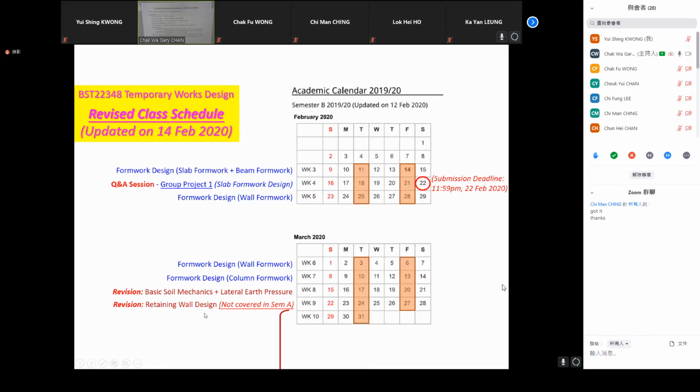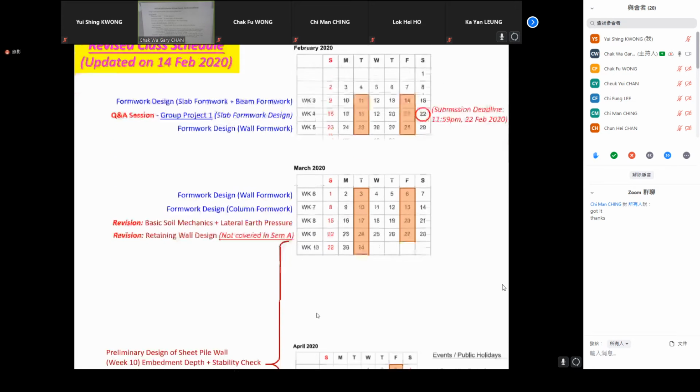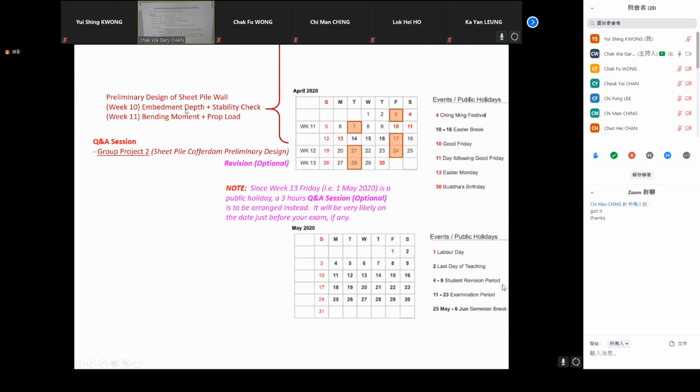So after covering the retaining wall design, we'll start to design the temporary retaining structure, the sheet-pile wall, in weeks 10 and 11. Okay, that is the updated academic calendar. And there is some change in the arrangement in weeks 12 and 13.